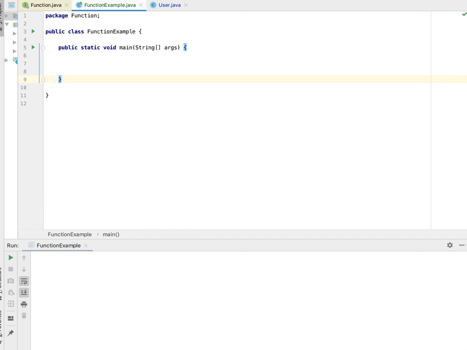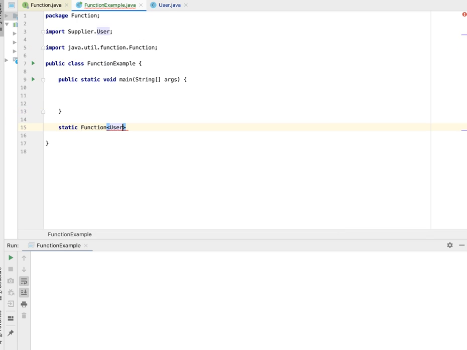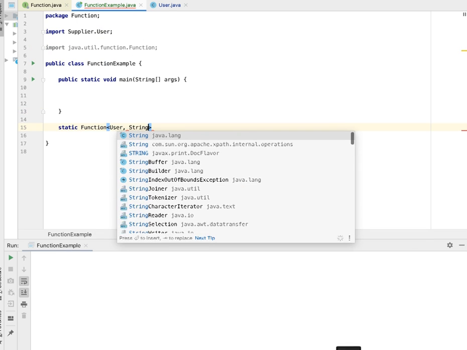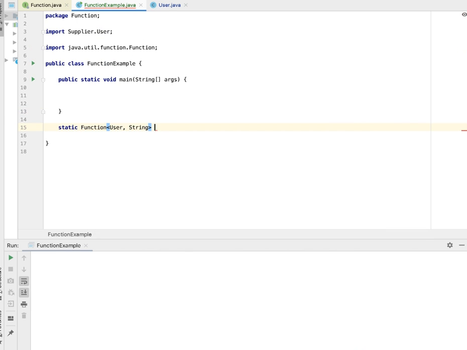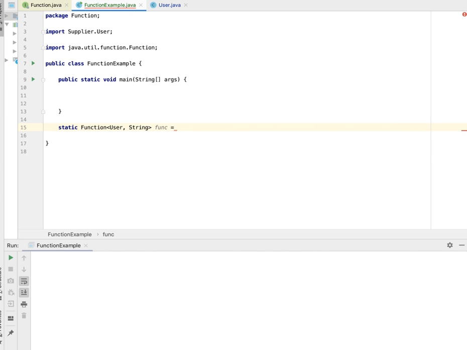Okay, so I'll start creating a static function that will receive this user and will return a string. Just call it func, and since we are talking about a user, and then I'll have a return. I'll just return anything here, just to be clear.